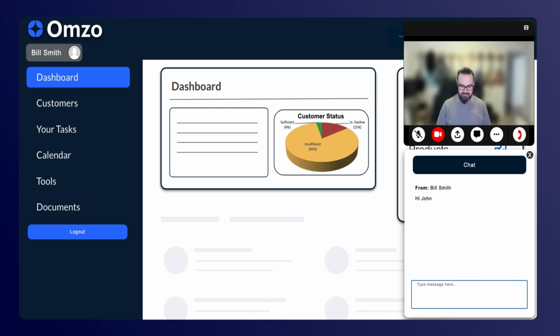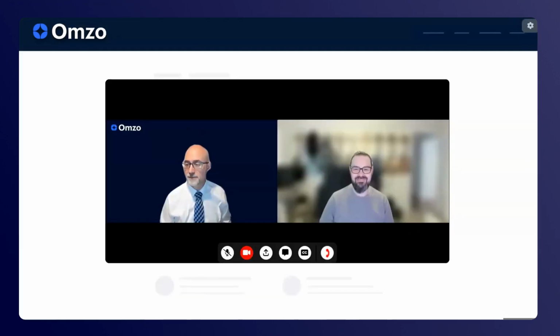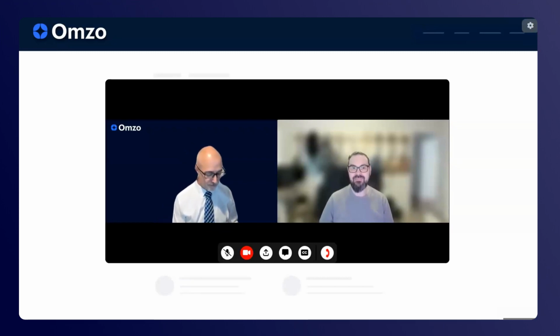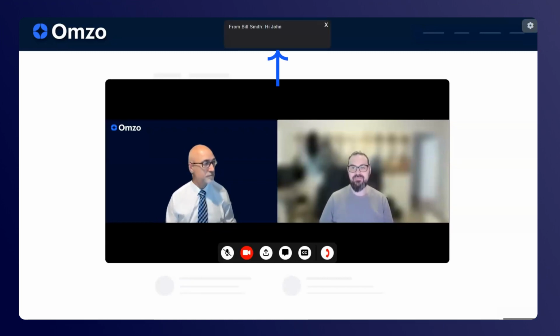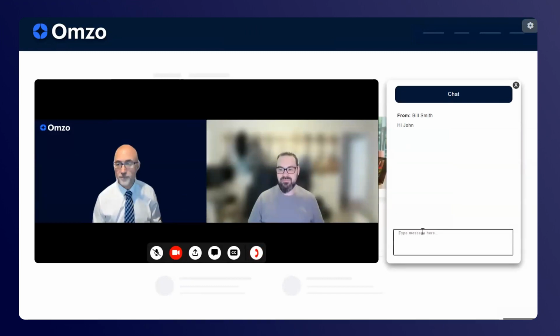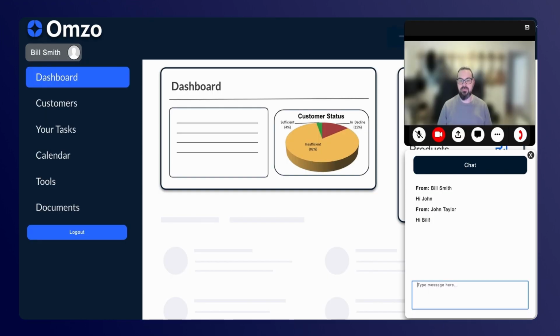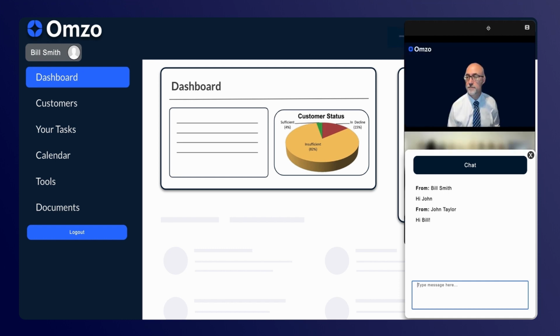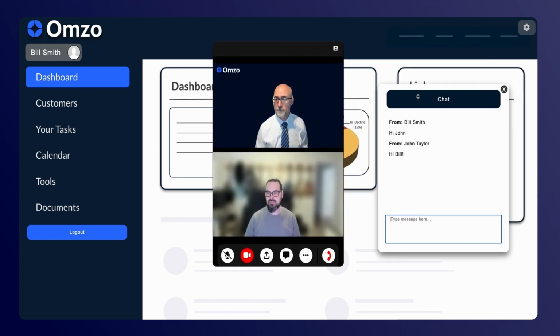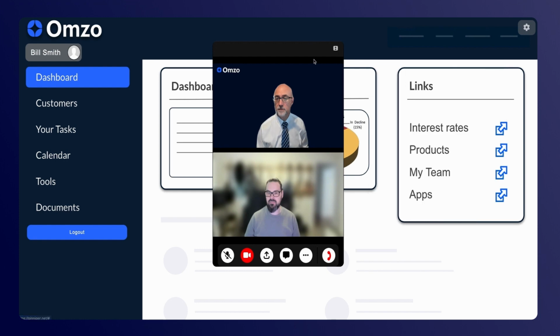You can provide in-session chat capabilities, and again this window could be draggable or fixed. On the customer view, since they didn't have the chat window open, we'll display the chat message as an alert, and then the customer can open the chat window if they want to respond. The banker can also expand the window to show both videos, and they can drag the window around compared to the customer view, which is fixed.